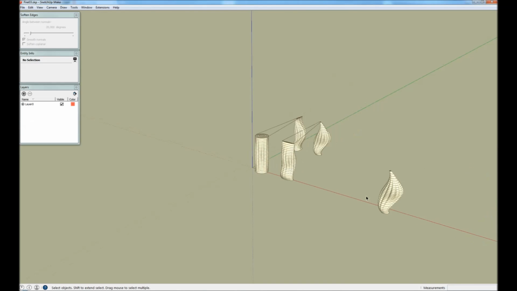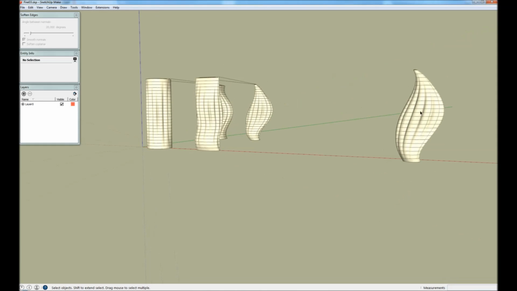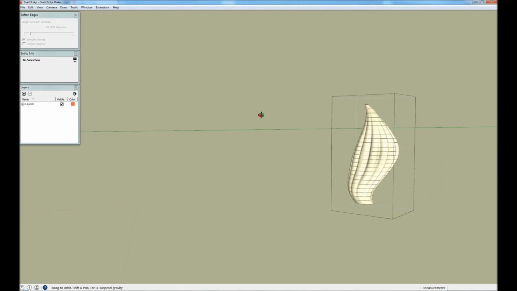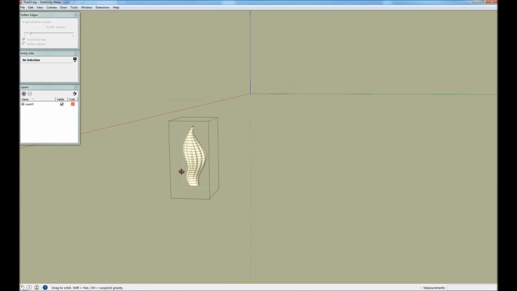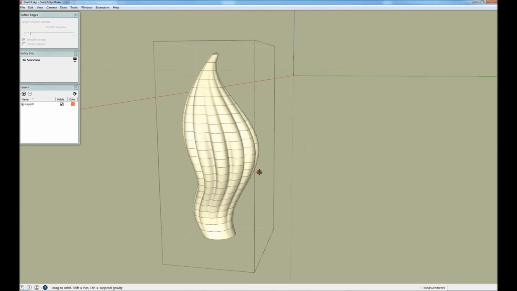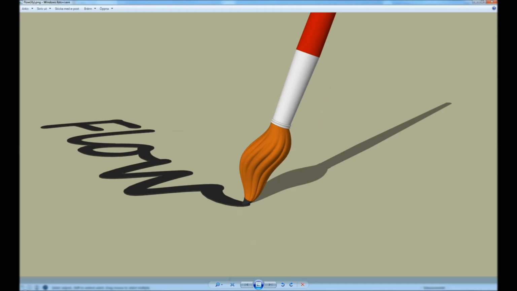And this is the result. The original geometry is now remolded along two different directions. And this is supposed to be some kind of carved wooden flame, but it could also be a brush like this. So that concludes this tutorial, and thanks for watching.